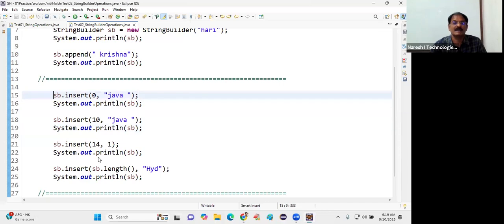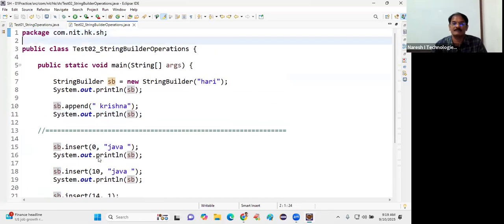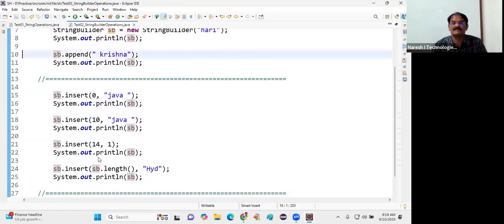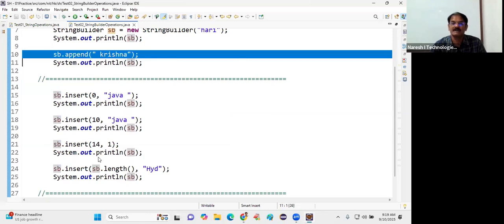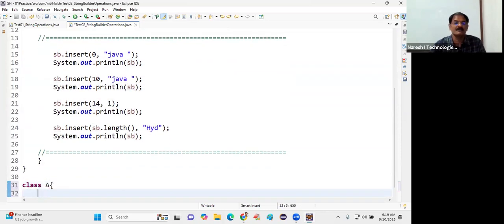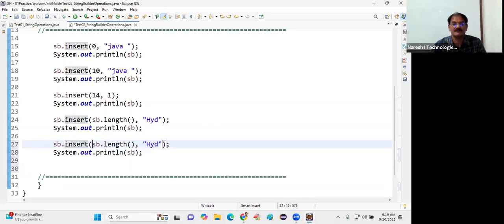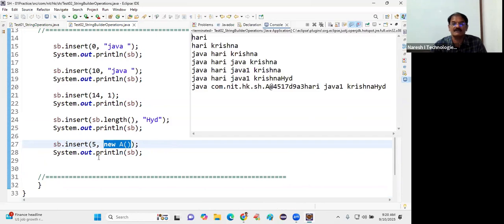So by using the insert method, I can store data at the beginning, in the middle, or at the end of the StringBuffer. So the first method is append, the second method is insert. Both append and insert are overloaded methods. They will take string, character, boolean, int, float, double, char array object, and also an object. For example, I am creating a class called A. This class is an empty class. Now I am calling the insert method, sb dot, with some number, say 5. Here I am inserting a new A class object. Is it allowed? Yes. Then what is stored?